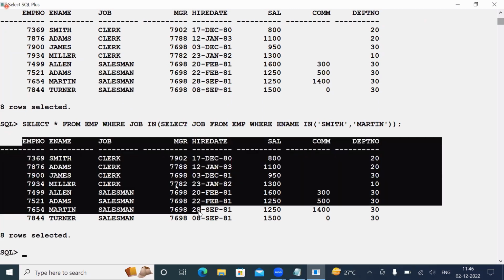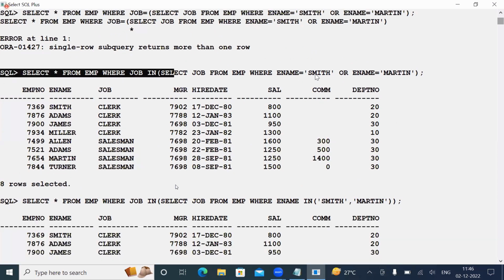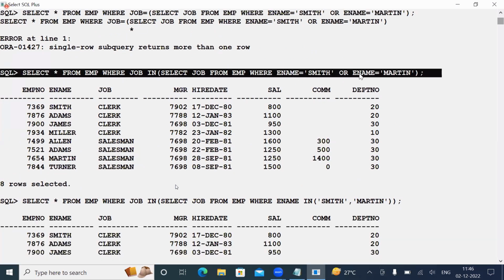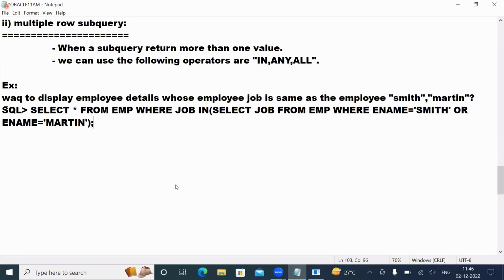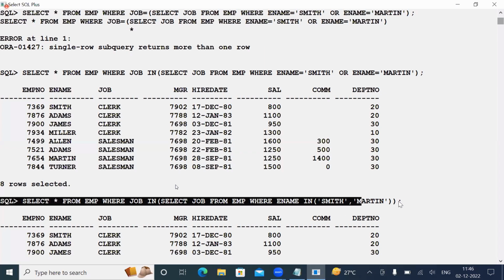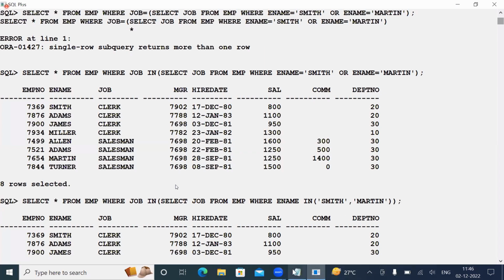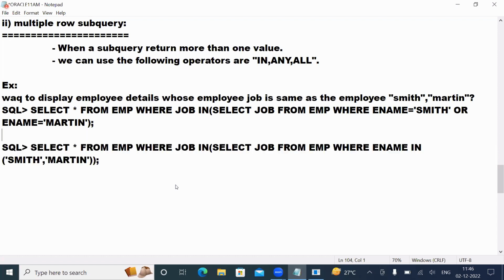Okay, now. So when your subquery returns more than one value, we compare the multiple values by using one of the operators, called the IN operator. Either this or this, anyone you can use. Next example you can see now.